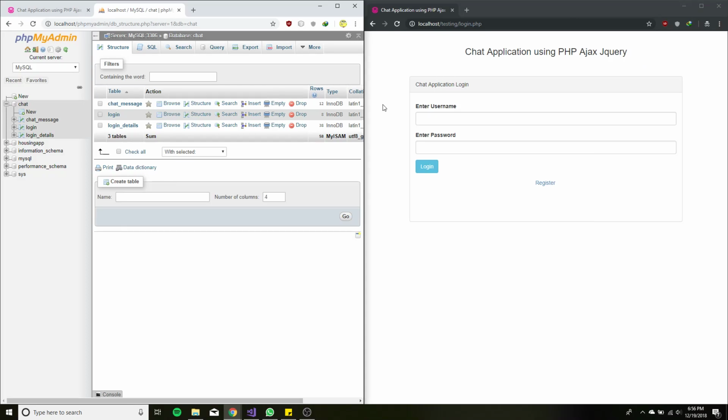Before we start demonstrating the project, this is how the login page looks. This is the database, a chat database, and there are three tables: chat message, login, and login details. Chat message records all the messages, what the context is, when it was sent, sent by whom, sent to whom. Login contains all the usernames and passwords, and login details is where we record the amount of time a person has been logged in, when he logged in, how many times he has logged in, and all of that.